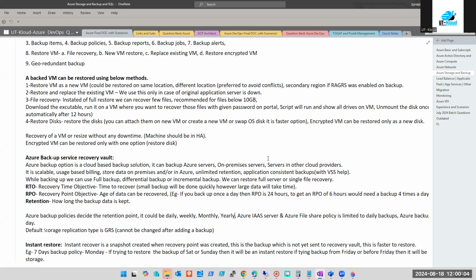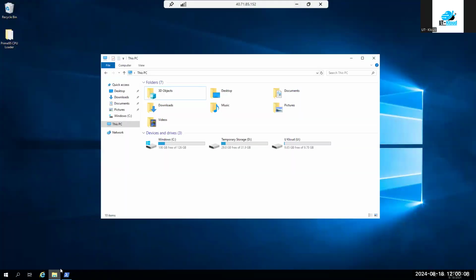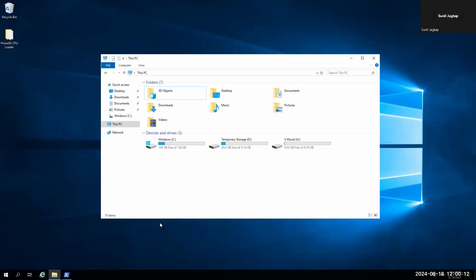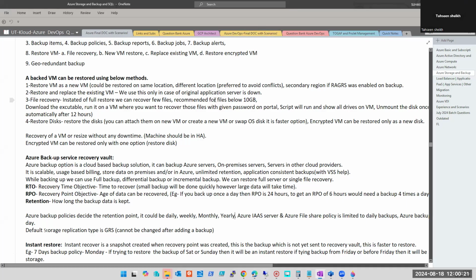If I'm saying that you have backed up this whole machine, and this is the machine. When I say whole machine, what do you understand by whole machine? All drives. Right, so won't I get all the drives, won't I get my file which was there in U drive? Won't I get this file when you use the first option? Yes, we'll get it, mostly, we will get it.